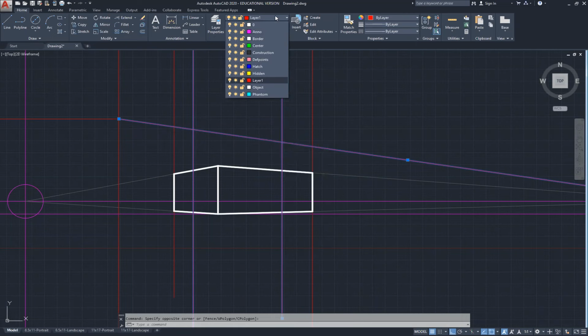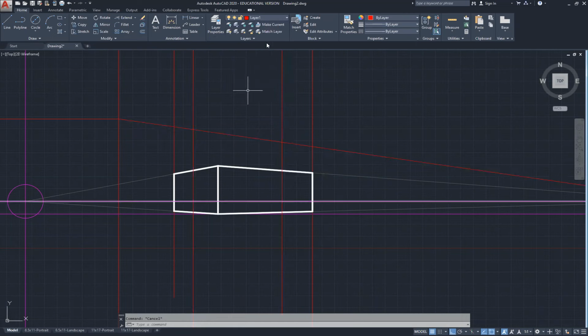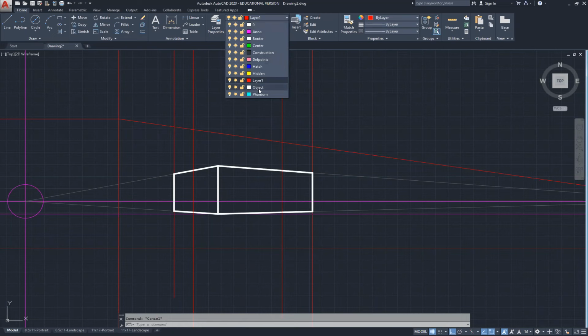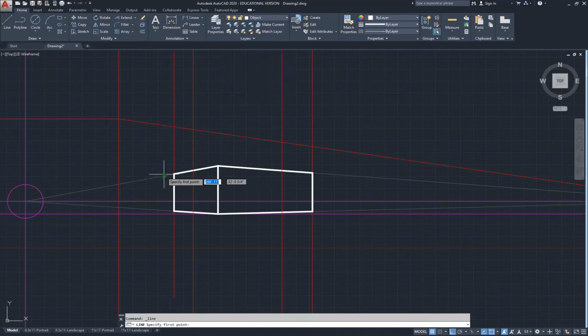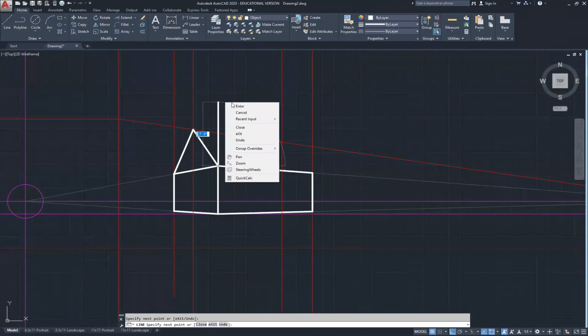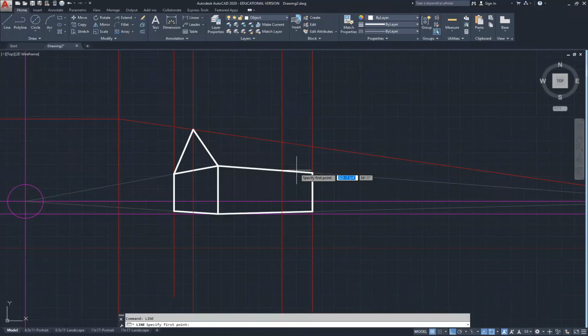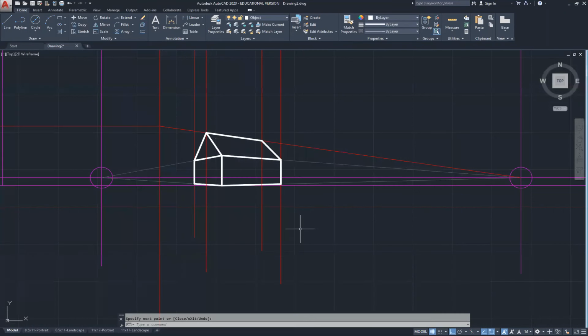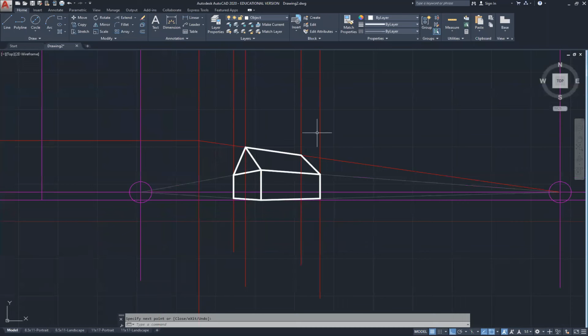So now I can change to my, let me hit escape first so I don't change those. Object layer. Start in the left-hand corner here. Go up to the peak and then come back down. And I'm going to go from this back corner and go back to the peak and then close that off. And you can now see how the base of our structure is now finished.